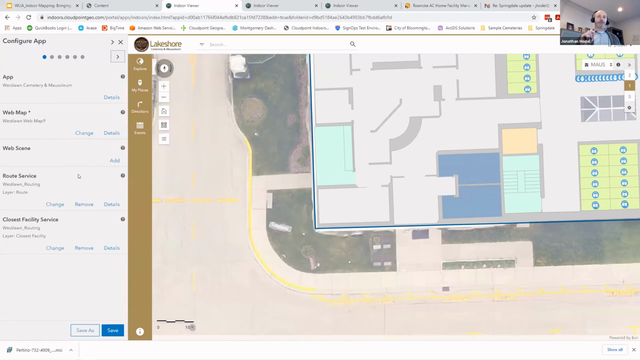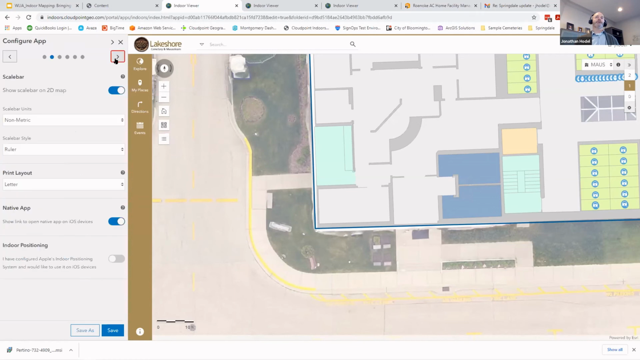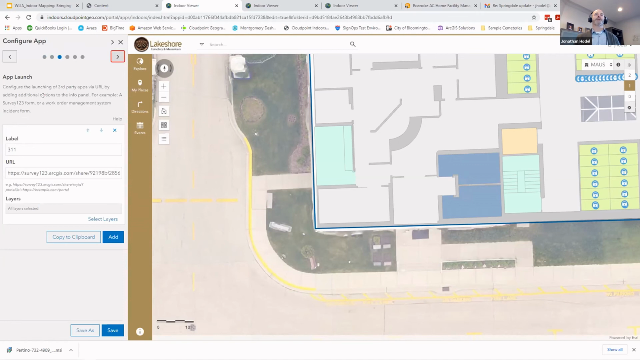I've also specified for my app my routing service that I created from those pathways that I showed you. We can also have the closest facility, which is also a routing function that we published as part of this when we created this web map. So these are pointing, and those will help us utilize the directions component. I can configure a few different things here. It walks you through as you arrow over. You can have a 311 system tied to it, Survey123. This is where you would set up those parameters.